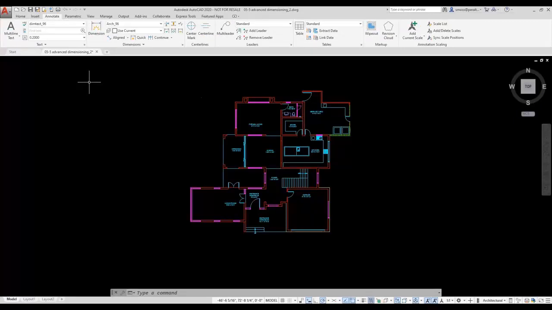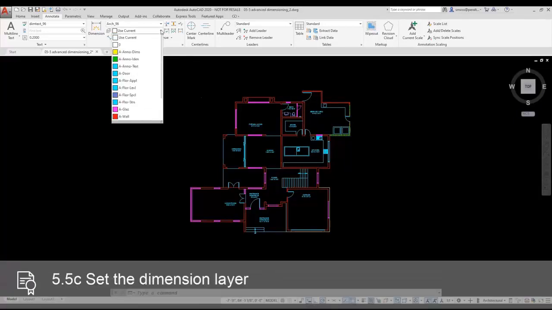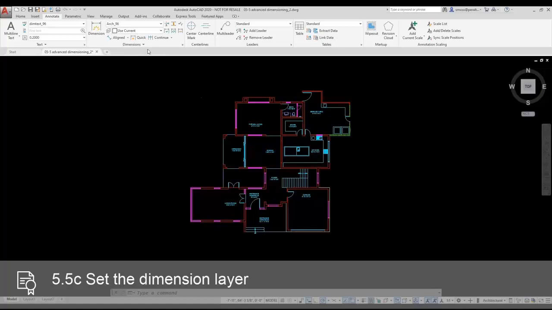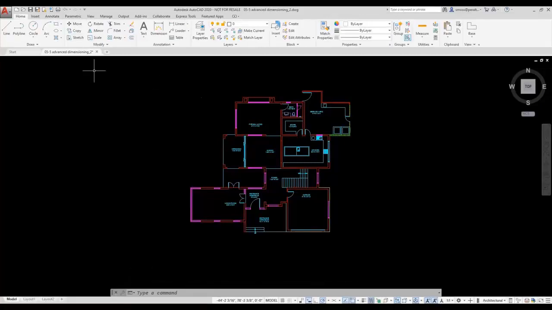If you go to the Dimensions panel on the Annotate tab, you can designate what layer to use for dimensions, and dimension elements will automatically land on that layer regardless of what layer is current. I select the A Anno Dims layer from the drop-down list. Just to show you how it works, I'm going to switch back to the Home tab, and you can see that my current layer is 0. I select the Linear tool and place a linear dimension on the floor plan. If I hover over the dimension I just placed, you see that the dimension is on the A Anno Dims layer.